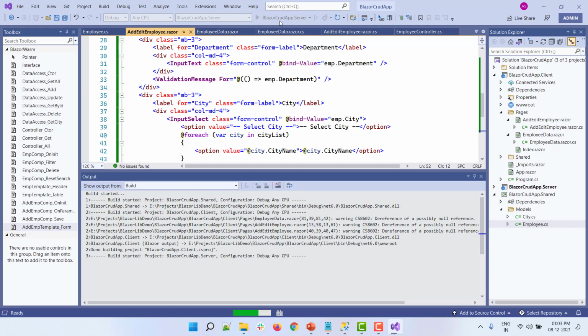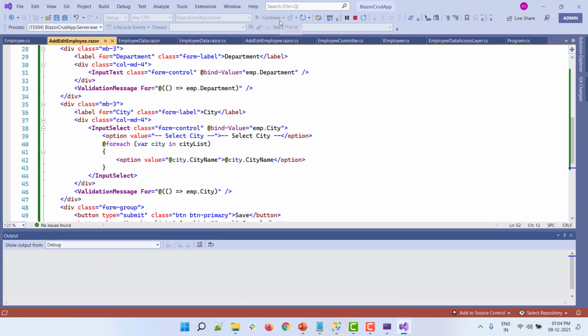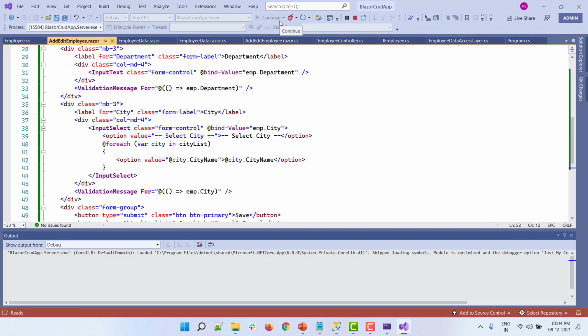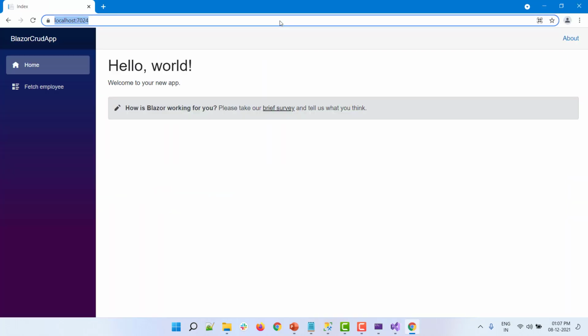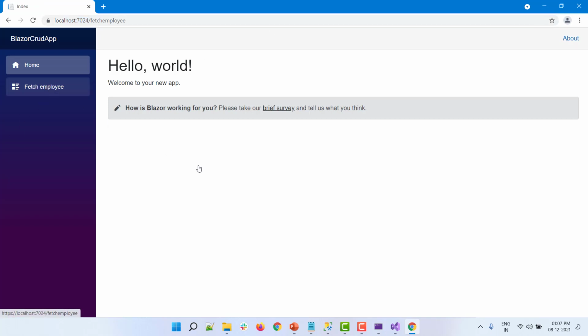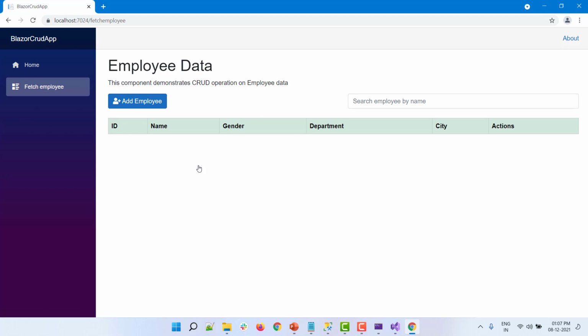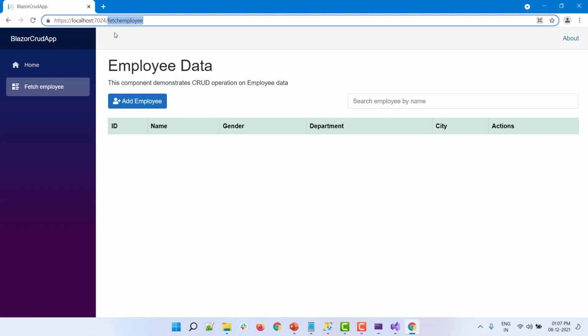The build has started. It will take a few minutes to build for the first time. The application is launched in the browser. We'll click on the fetch employee link in the left menu to navigate to our fetch employee component. So if you can see in the URL, the path is set as fetch employee. And here we can see a table. The table is currently empty because we have no data. And you can see there is an add employee button.